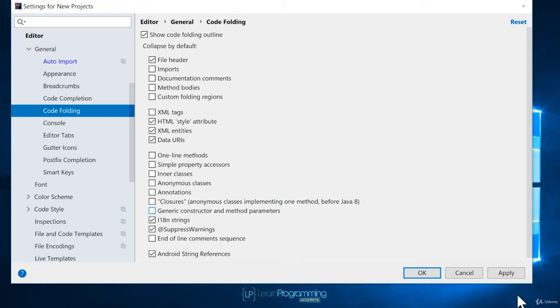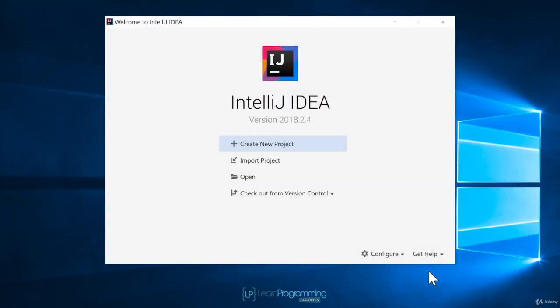All right, so finally I'm going to click on OK, and we've now saved all those settings. At this point, we're ready to start programming. We've successfully configured IntelliJ IDEA, and we're now ready to move on to the next video.